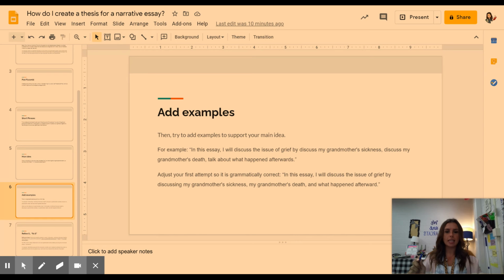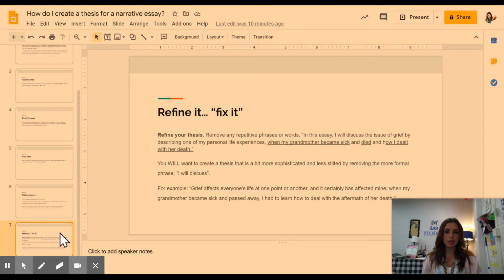So I then decided to go ahead and adjust it grammatically. So in this essay, I will discuss the issue of grief by discussing my grandmother's sickness, my grandmother's death, and what happened afterwards. So again, I still kept my 3 reasons. I just tried to make it a little more grammatically correct. So then I'm going to go down to my final step, which is refining it or fixing it, if we're just being basic here. So we're going to remove any repetitive phrases, and we're going to try to make it a little bit more sophisticated.